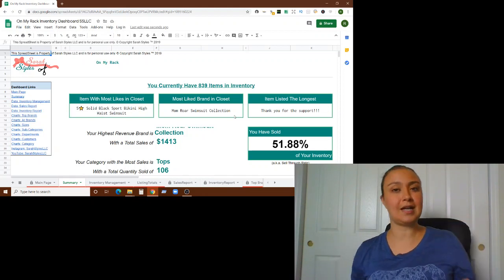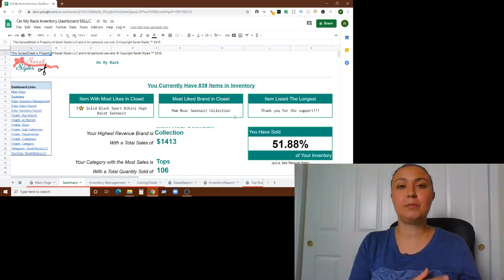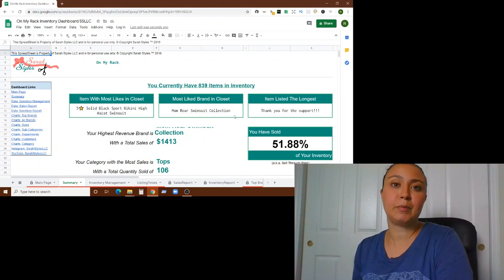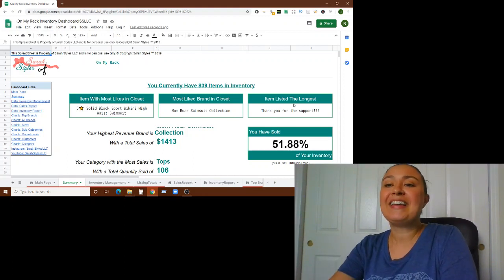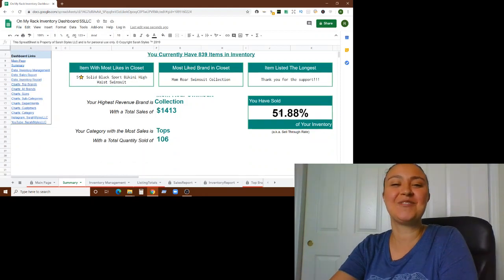Even though they're the exact same swimsuits, some things are going to be referred to as the old brand and some as the new brand. Again, those are unique to me. And then the item listed the longest is my closet sign, my About the Posher, which says thank you for your support. So I just think that's funny.